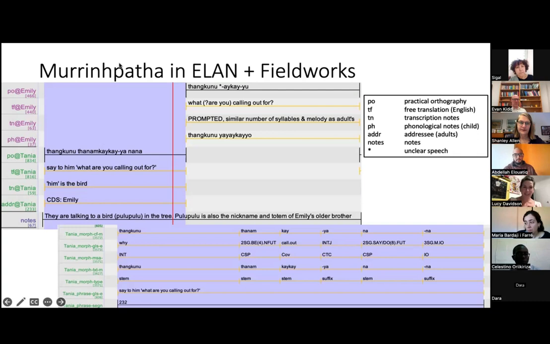In the notes, you can see this very overly used here. There are lots of prompts in the Murimpata data. So if a child's utterance is prompted by someone else, we're going to take that out of the transcription notes tier and put it in a separate tier, a prompted tier. And there's also the note that there's a similar number of syllables and the same melody as the adult's utterance just before, but we can't put that verb up in the top tier.